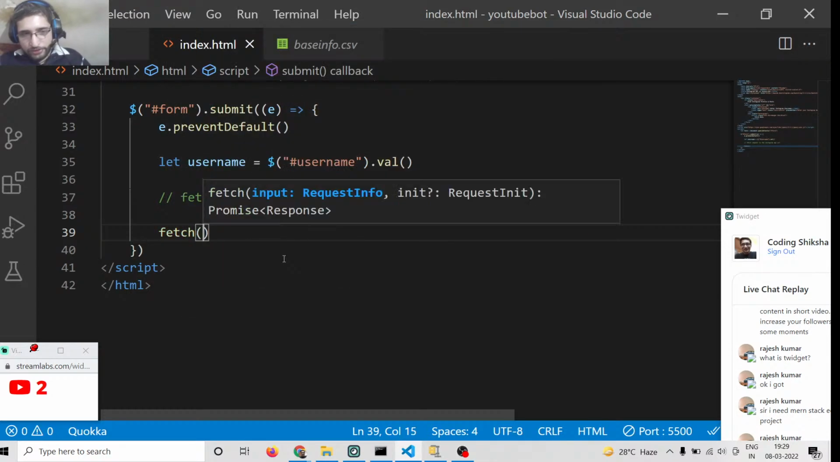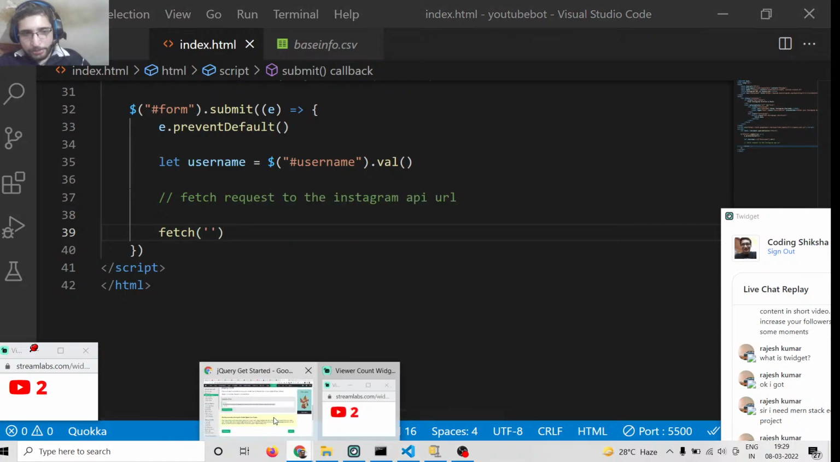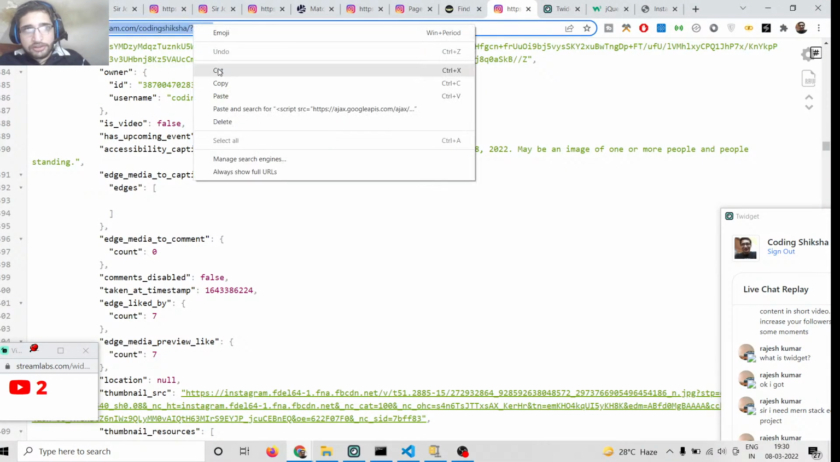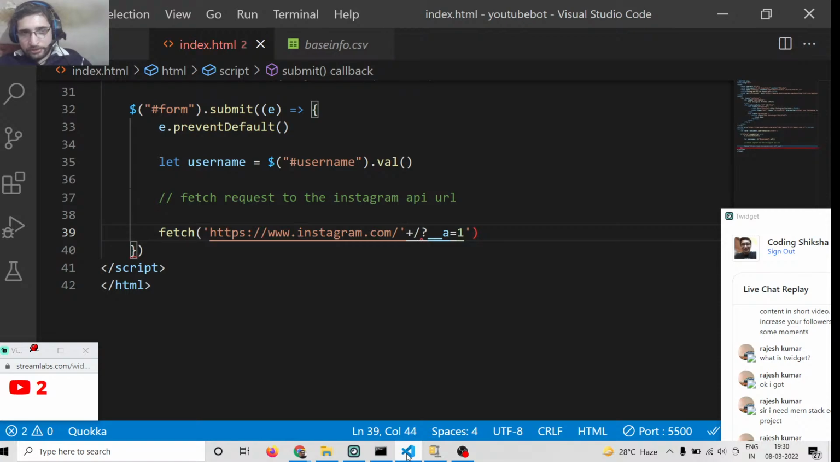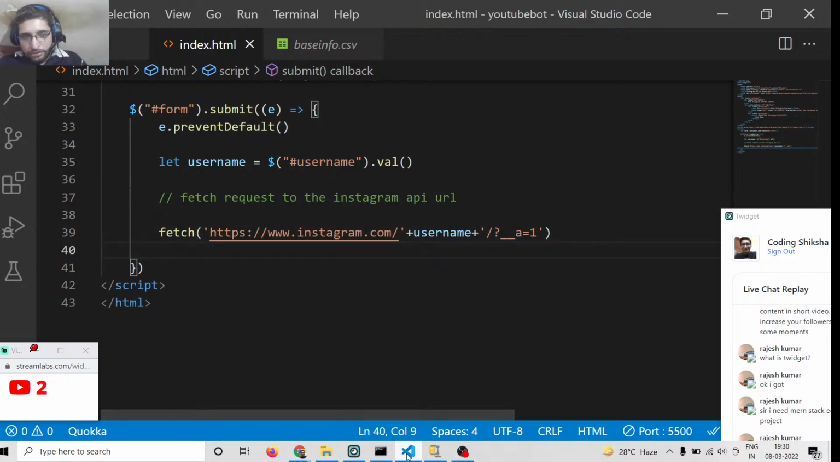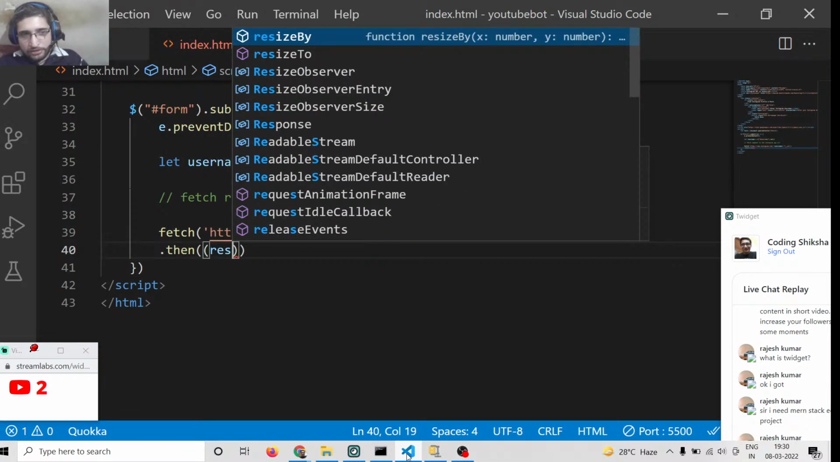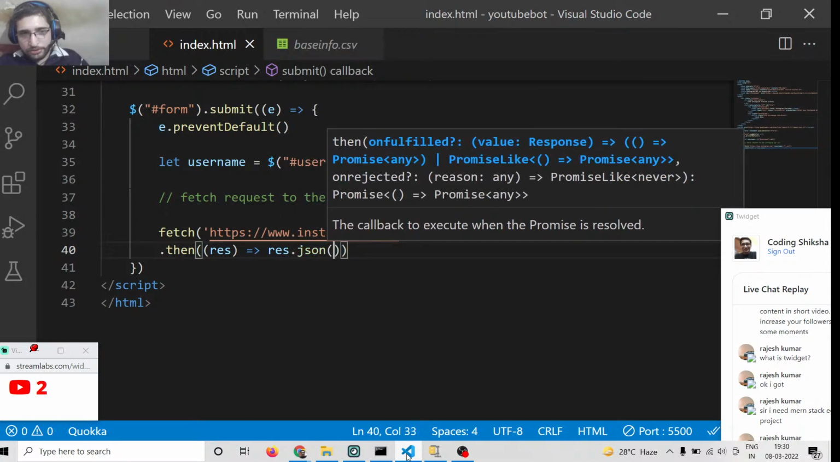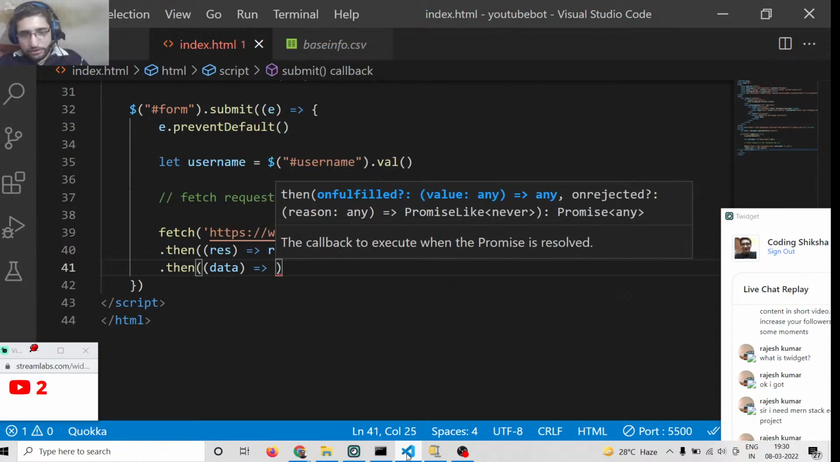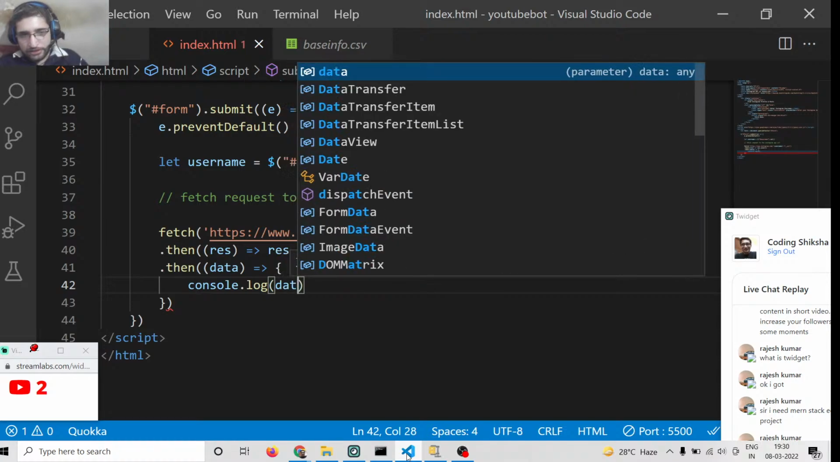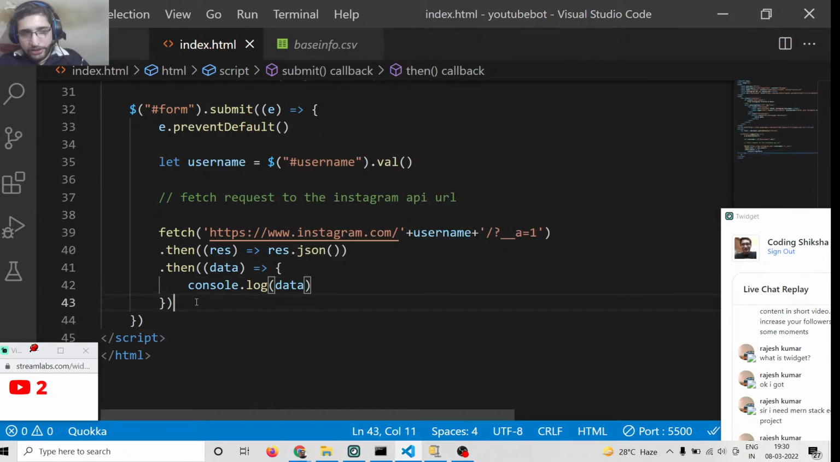So in order to make a fetch request, you will just write fetch, and then you need to copy and paste the URL. So let me take this URL here and simply paste it. Here, instead of username, we will simply say plus username. So this returns a promise. So .then, response, we need to convert this response to JSON. Again, this will return the data to us in a promise. So we can console log the data like this. So this is the line of code that you need to write here.